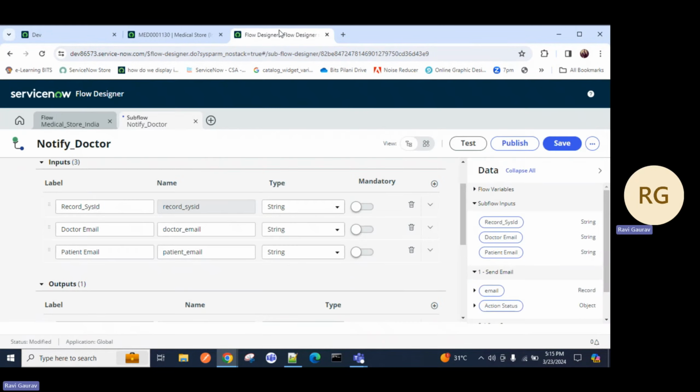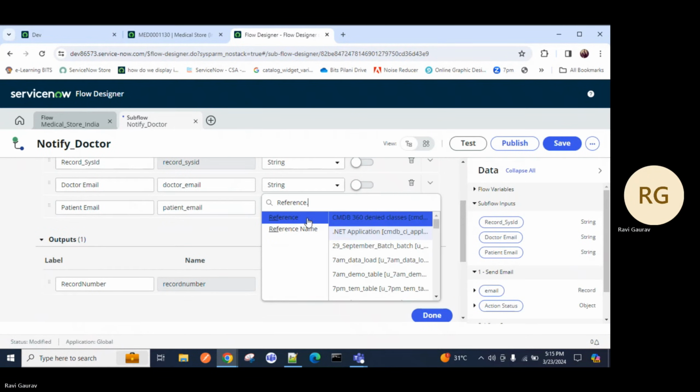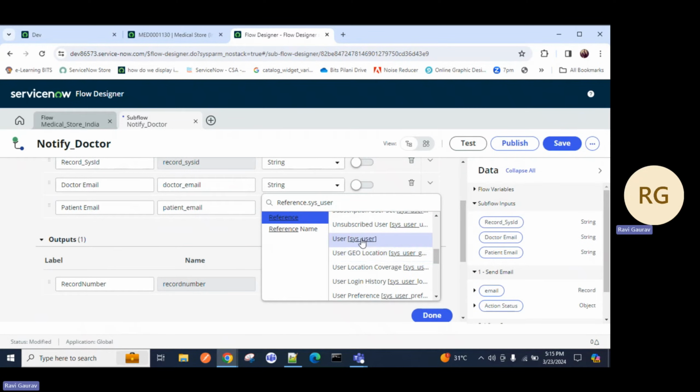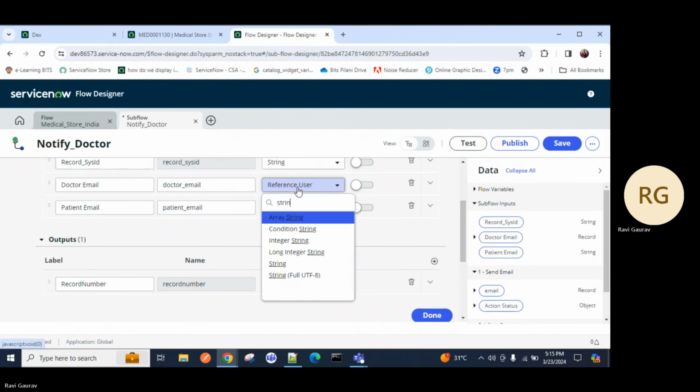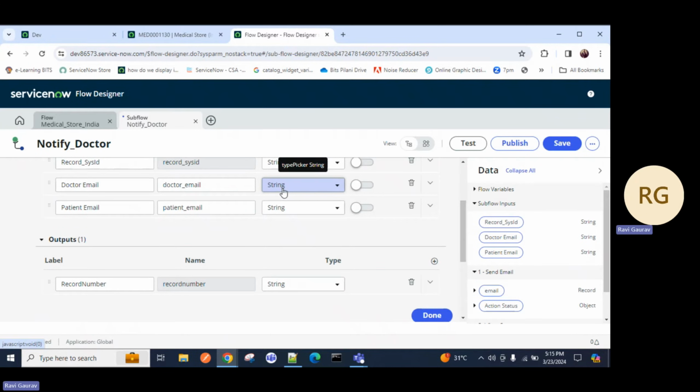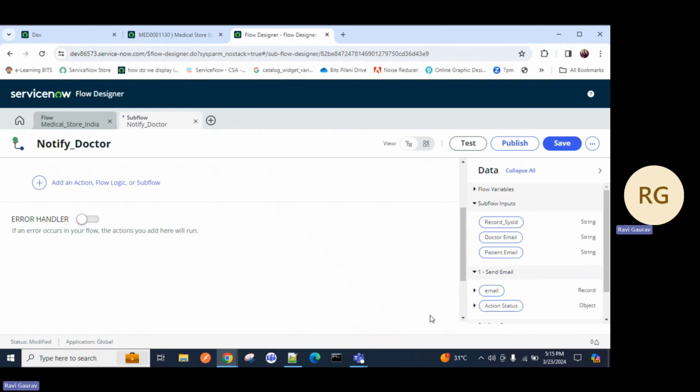So what should I do? What I have explained just now. In this case, I will choose a type reference and then we will go with the username, sys underscore user. See here. Now you will get the user details. Or if you are not understanding this part, just let it be sys string. Okay, and see what will happen later on. So I put these three as input and I will get only one as output. That's okay. Now click on done.